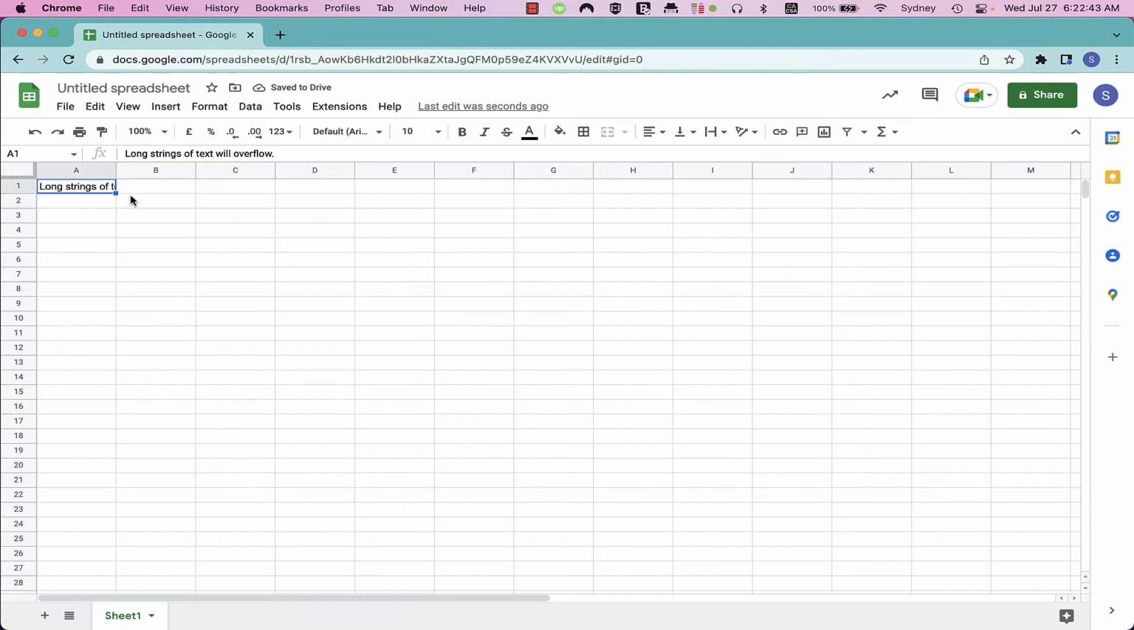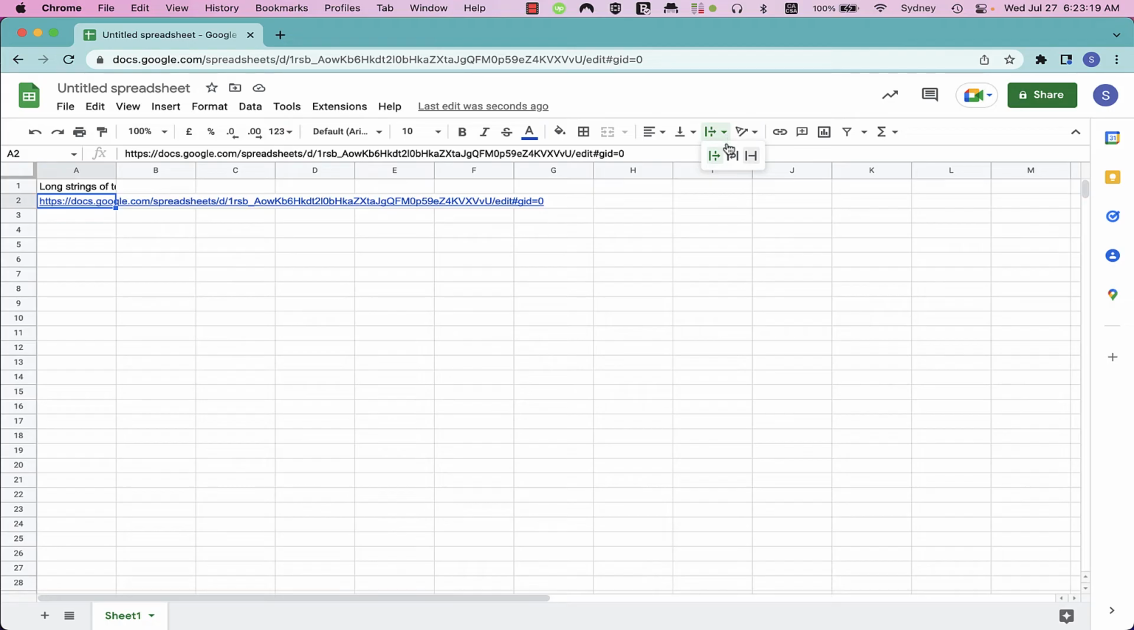Clipping is useful when you have long strings of text that you don't want to overflow and don't need to be completely visible. This can be the case with long URLs or physical addresses.